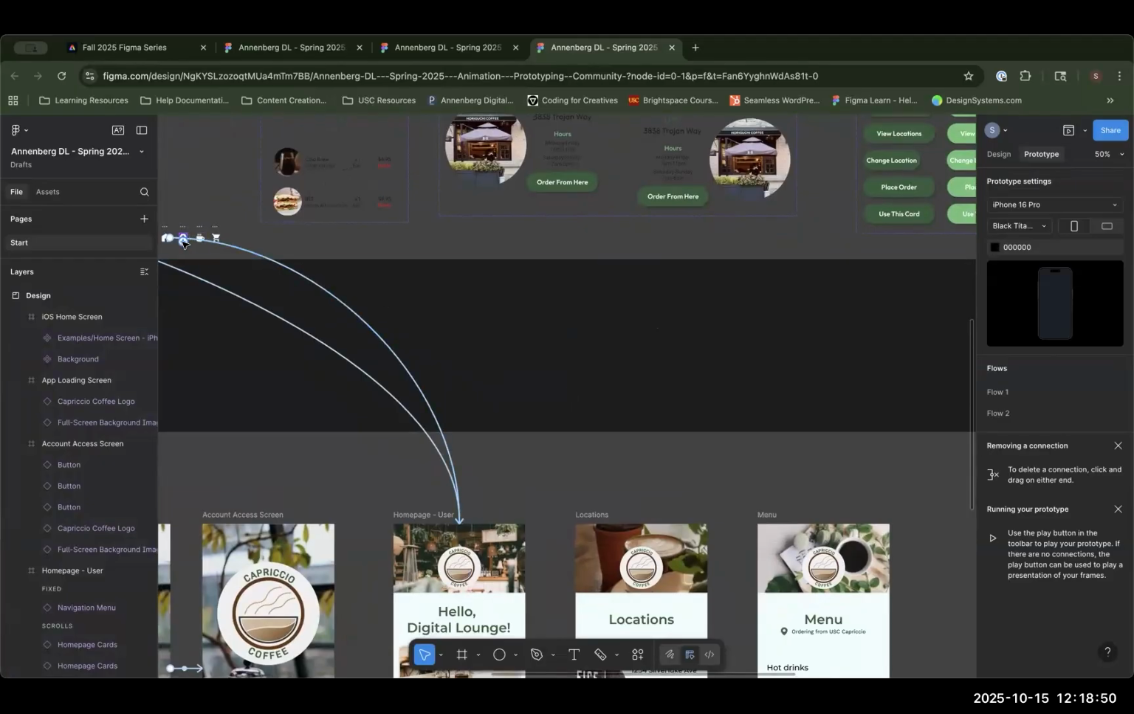All right. Now, small little challenge for you. We have our other three icons. Prototype the marker icon to go to the locations, the coffee icon to go to the menu, and the cart icon to go to the cart screen. All right, hopefully you got the hang of that.